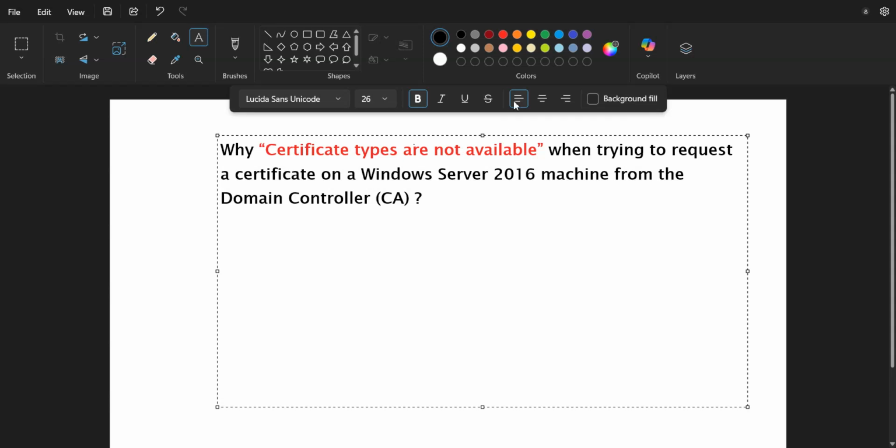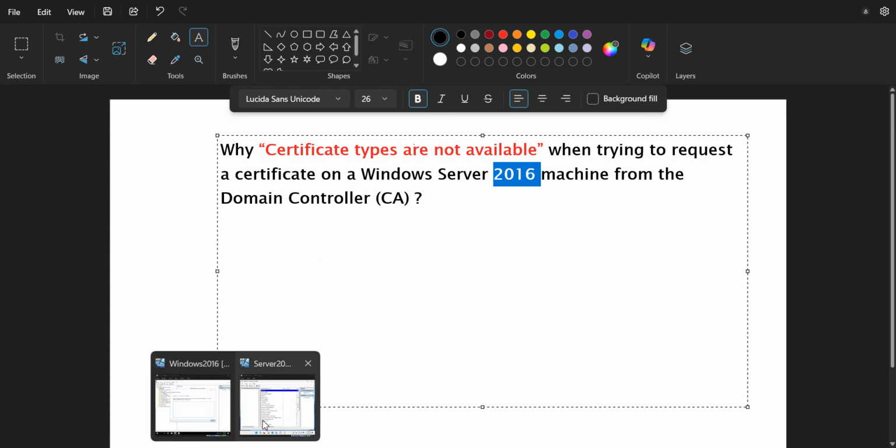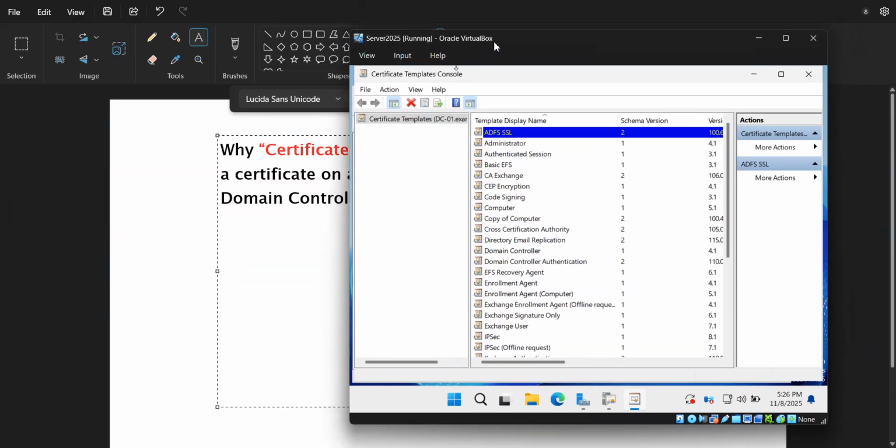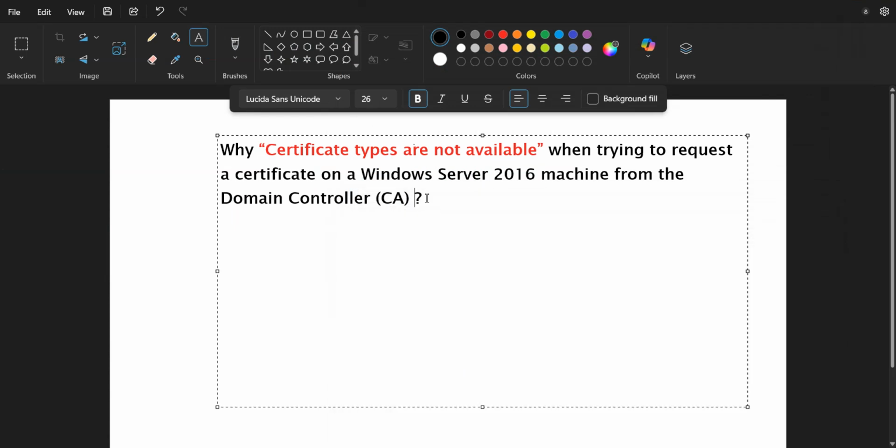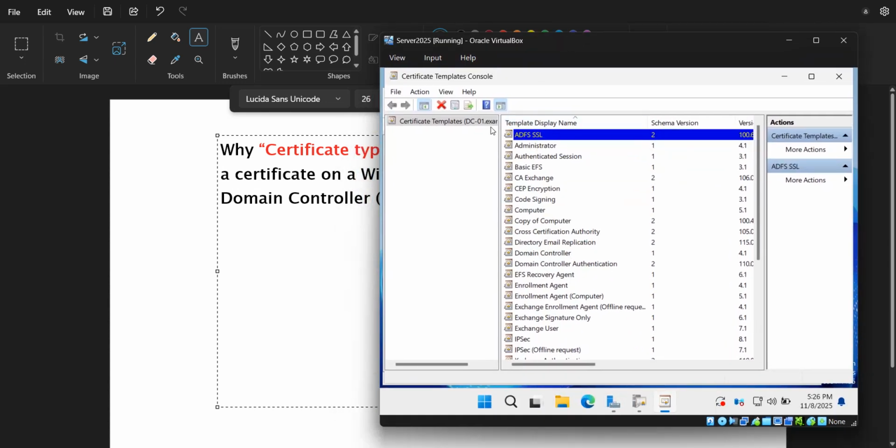The certificate types are not available when we are trying to connect or request a new certificate on a server 2016 machine from my domain controller. So in this video, I have a domain controller which is a Server 2025. Okay, so this is the server, and here you can see the certificate template.